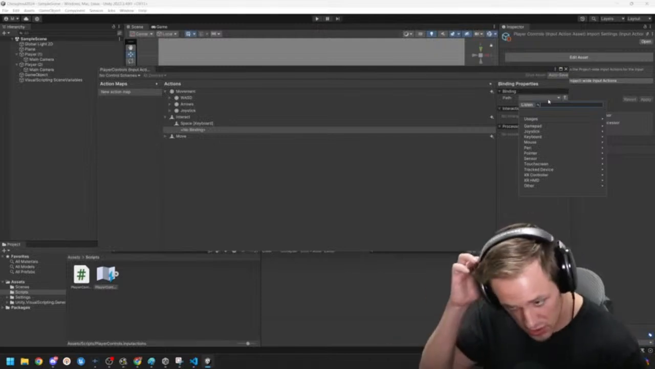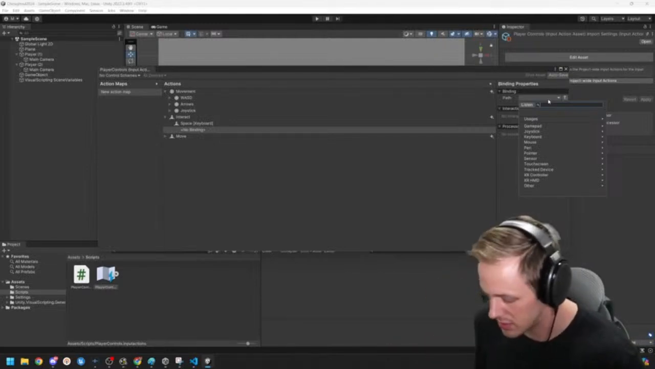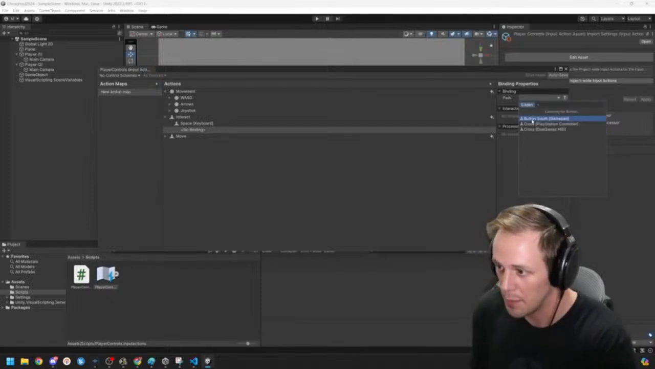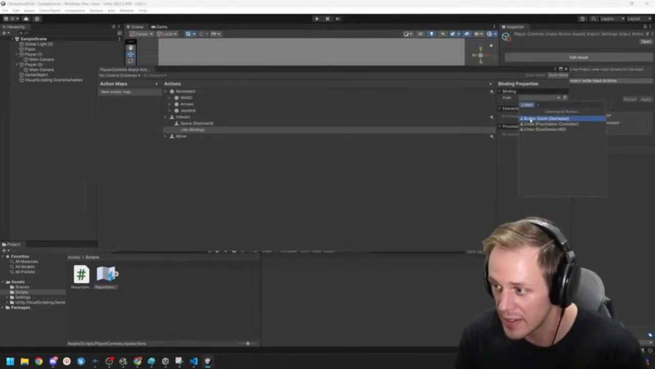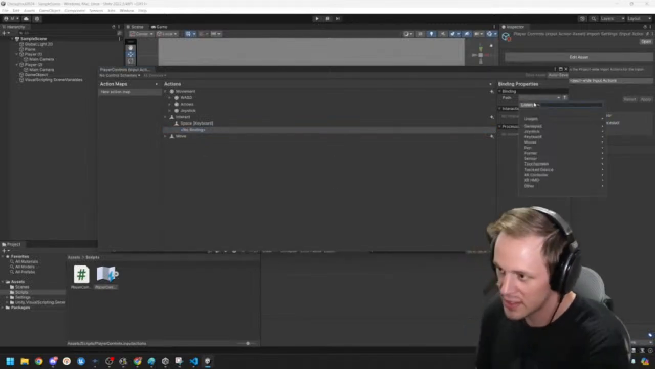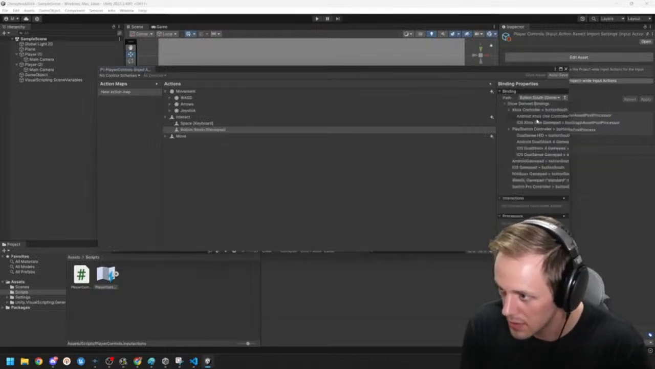Interact should also be, I think, X. Or, sorry, bottom face button. I think it's called bottom face button. Button south. Good enough for me. Please, hold on to this. Thank you. There you go.